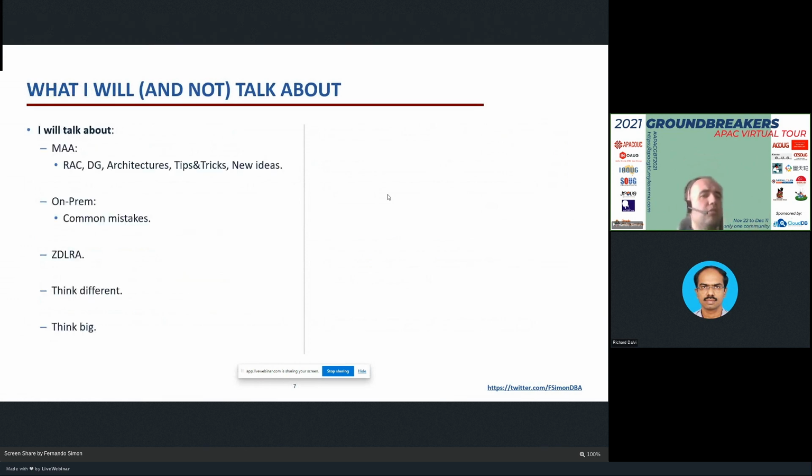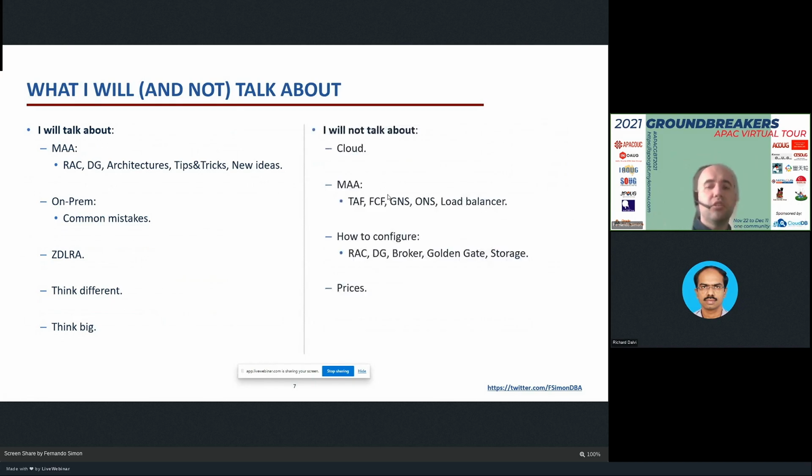Today, I will talk about MAA, the architecture of the MAA. How do you think in the architectural way of the MAA? I will focus on on-prem, for sure. For the cloud, we have a different approach. It's not the intention for today, because ZDLRA is not there in the cloud yet. You need to think different and think big. But I will not talk about how you do MAA in the cloud.